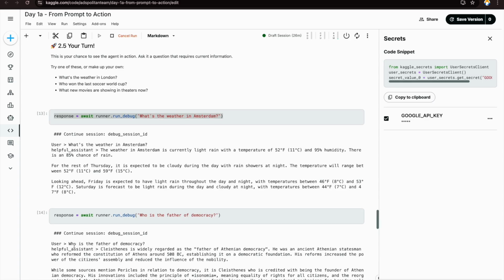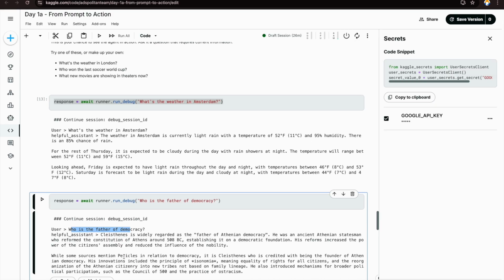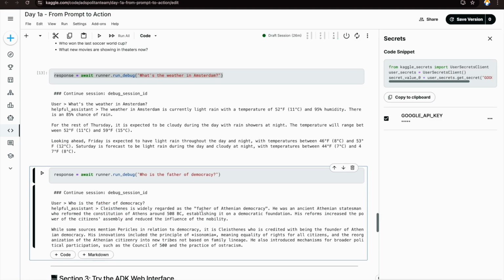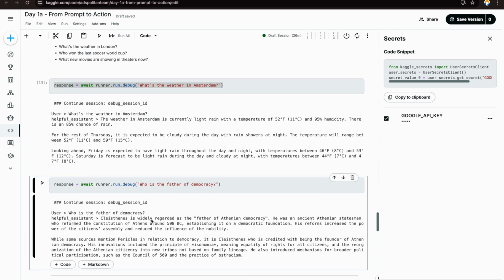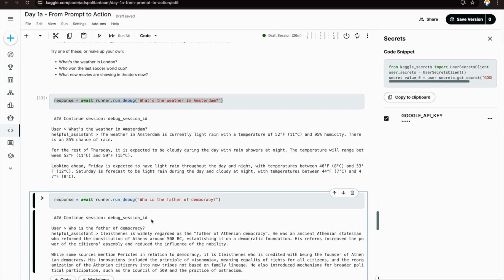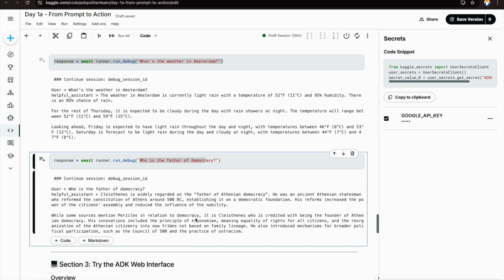So the question is, who is the father of democracy? Oh wow, so it says this person is widely regarded as the father of Athenian democracy. He was an ancient Athenian statesman. This is something new that I learned today. So go ahead and try your agent by posing different questions and seeing if you can learn something new, or you can just cross-verify if it's giving you the right answers.